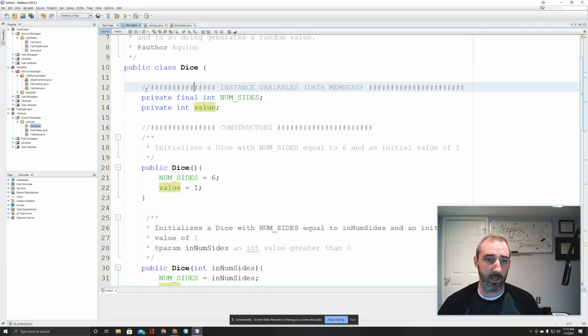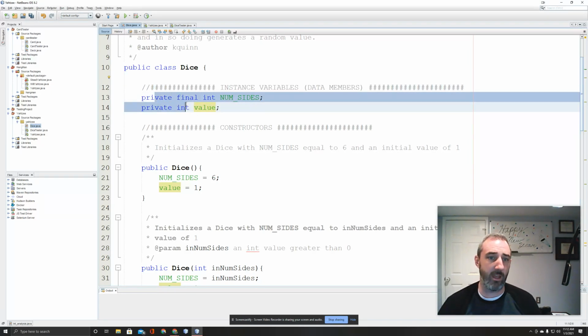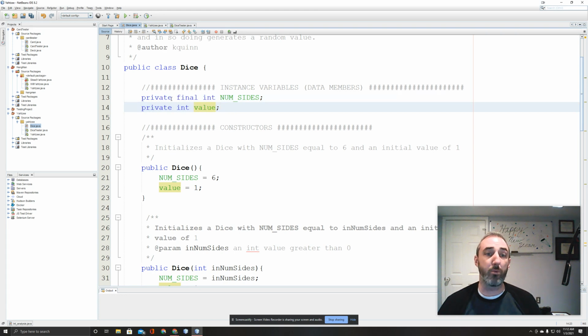All right, so we have this section labeled instance variables, and we've created two of them. It's worth noting here, these are private. 99.9% of the time, data members inside of a class are private, meaning that only this object can see that information. Anything outside of the object that wants to gain access to it needs to go through what we're going to call an accessor method, and we'll talk about those in a moment. So by default, we make these private.